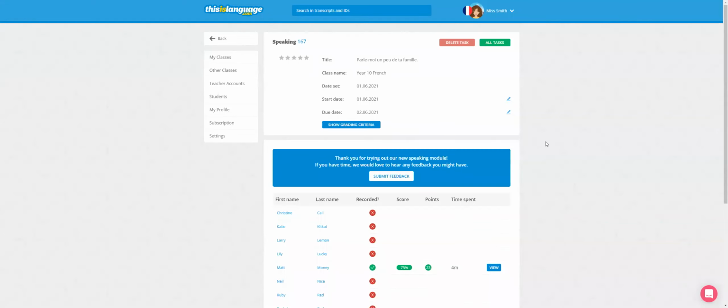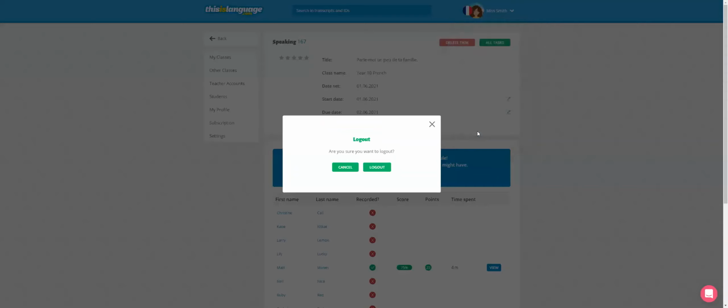And now I'm going to hand back to George to show you what the feedback looks like from the student end. Fantastic. Thank you, Anna. So we've graded Matt Monies. We assume you've managed to grade the other students as well. Just to quickly show you what it looks like from the student perspective, I log back in as Matt.